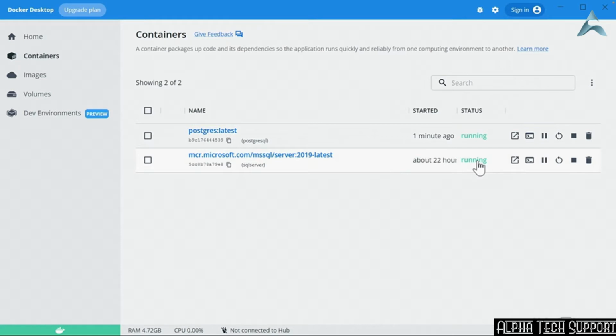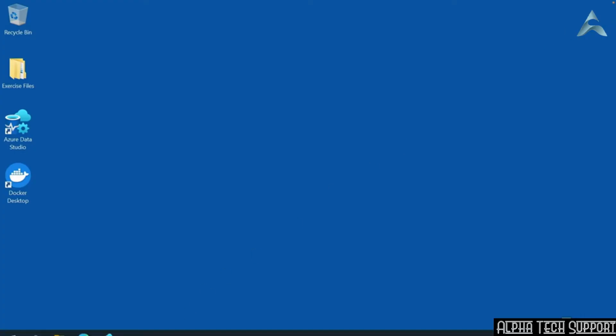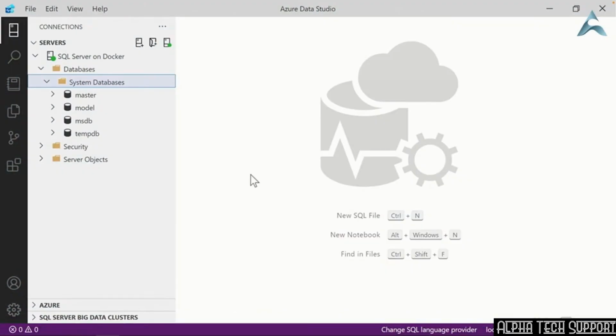There's some buttons over on the far right if you need to start, stop, pause, or restart your server, as well as to just delete it when you're done. Anytime you reboot your computer, you'll need to come back into Docker Desktop and restart each of these servers so that they'll accept connections. Both of mine are running, so that's great. Let's go ahead and close Docker Desktop, and we can go back into Azure Data Studio.